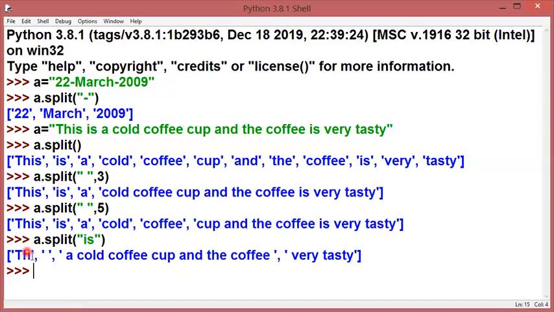So let's observe it. 'Th', because as we have learned, a string is a collection of characters, not words, right? So 'is' is counted as a collection of characters. So this word 'this' also contains the combination 'is'. That's why the first split has been done here, 'th'. After that, we have 'is', which is again split down. After that, 'a cold coffee cup and the coffee', 'is' very tasty. So again here the partition has taken place. So wherever 'is' has occurred in my string, the partition has been made.